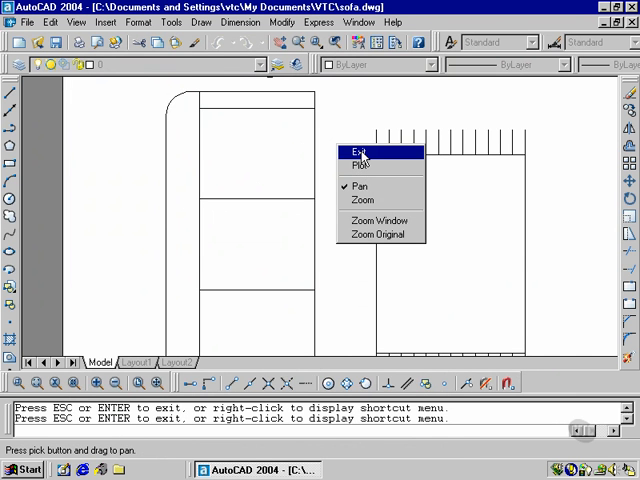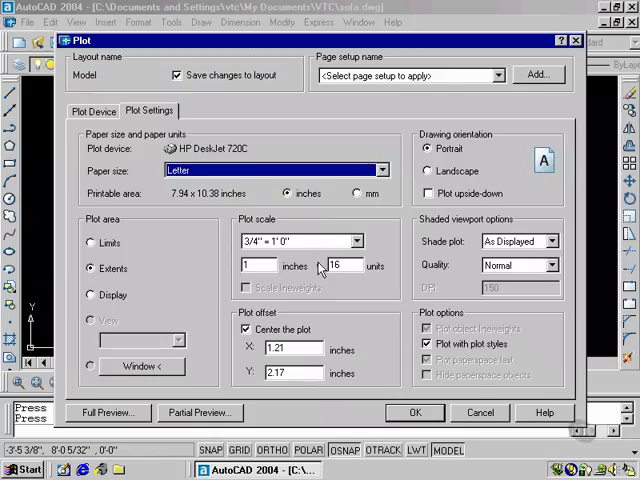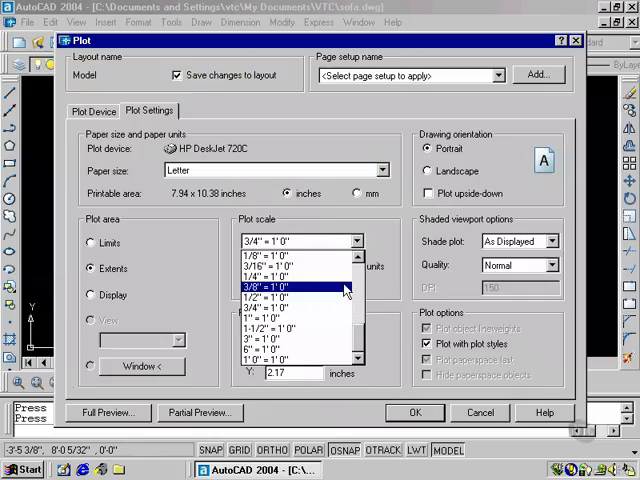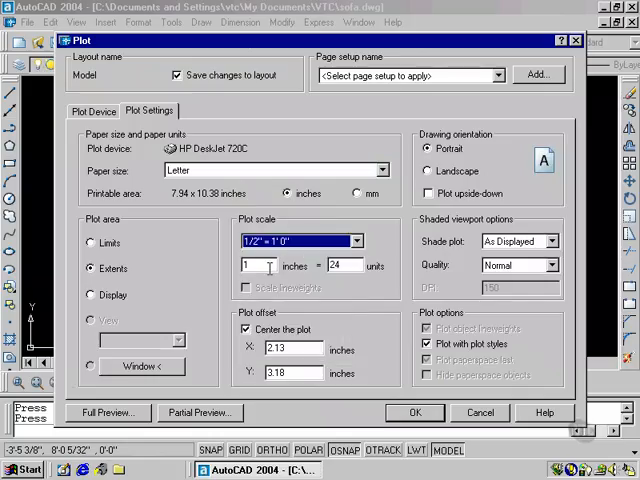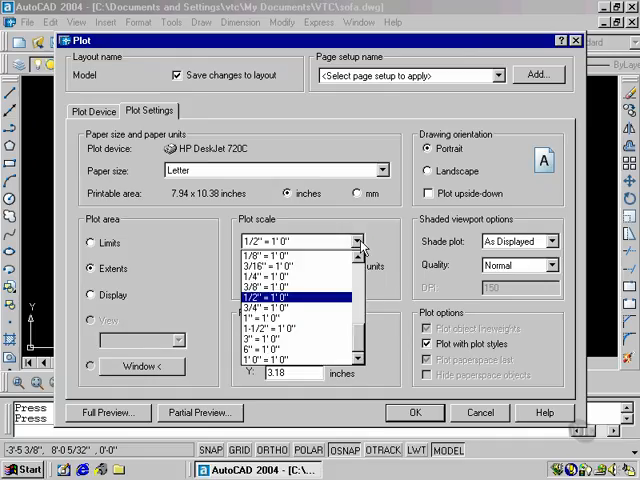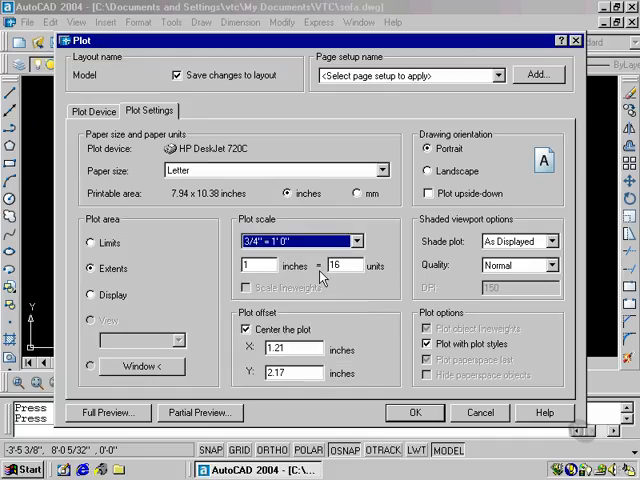I'm going to select exit because I want to point out that we've changed the scale. And as you can see, previously we had it set to 1/2 inch equals a foot. It indicates 1 inch equals 24 units. This value right here refers to a scale factor, and this is going to be very important, and we're going to talk about this later on. When I set it to 3/4 inch, that value also changes to a different ratio.